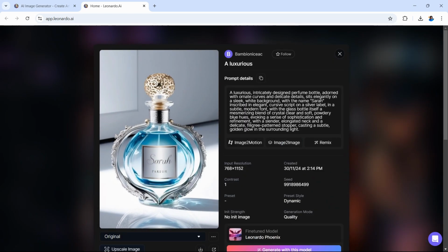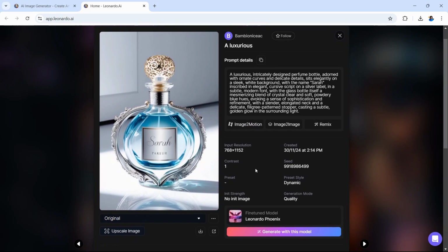You can see there's a very detailed prompt here, but don't worry. If this looks confusing, I'm going to make it very simple. So this is the information that the user has entered for the AI to create. Modern font, for example, on the perfume bottle. If we scroll down just a little bit, you can see a bit more information.